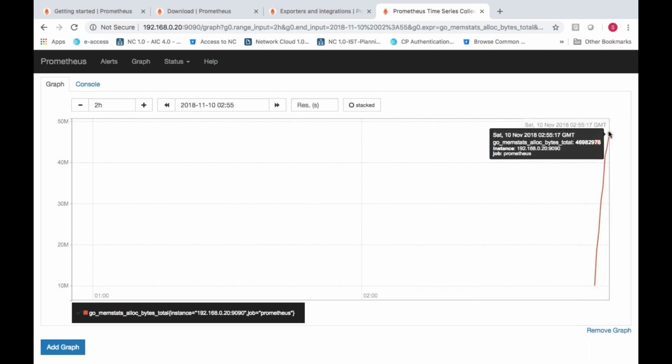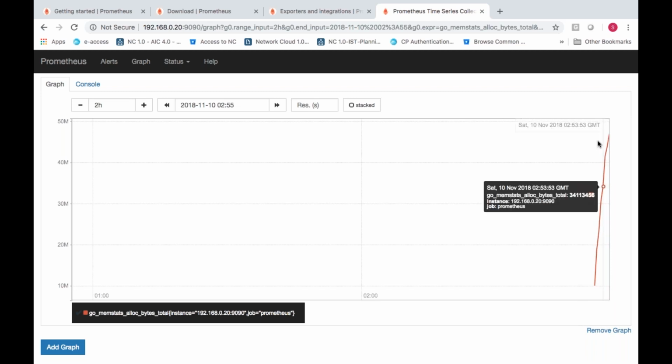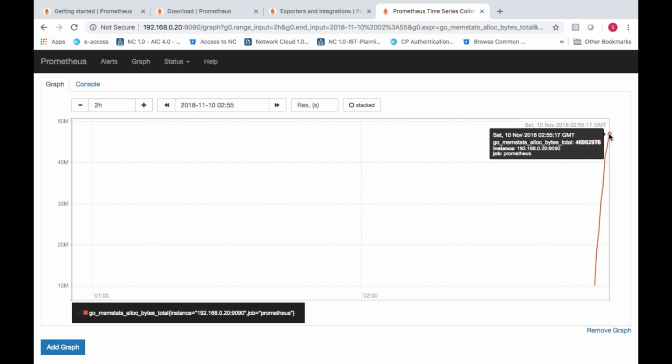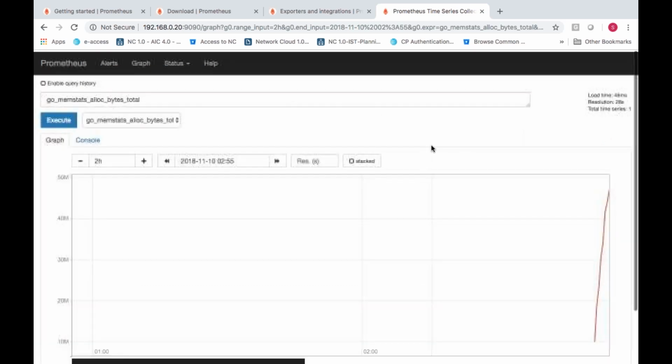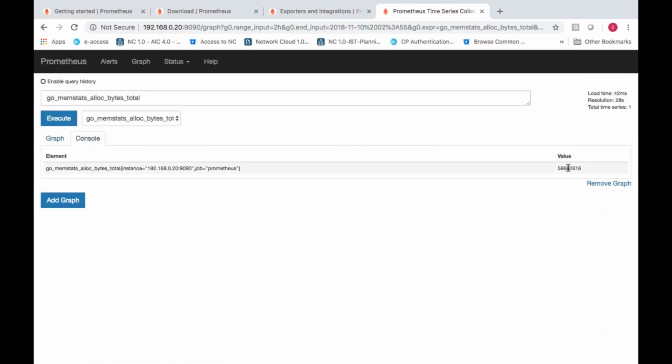Your memory usage, bytes allocation, is somewhere around 46. You can see the accurate value: 46982976. It is showing you approximately in bytes, but in MB it is 46 MB. That is how it will show you. If you want a console output, you can see here.